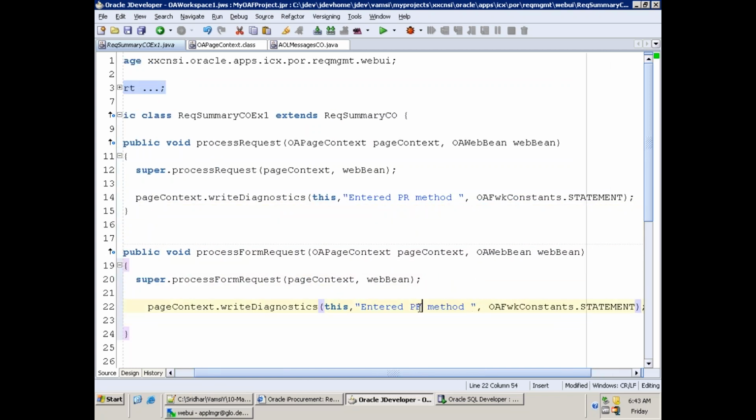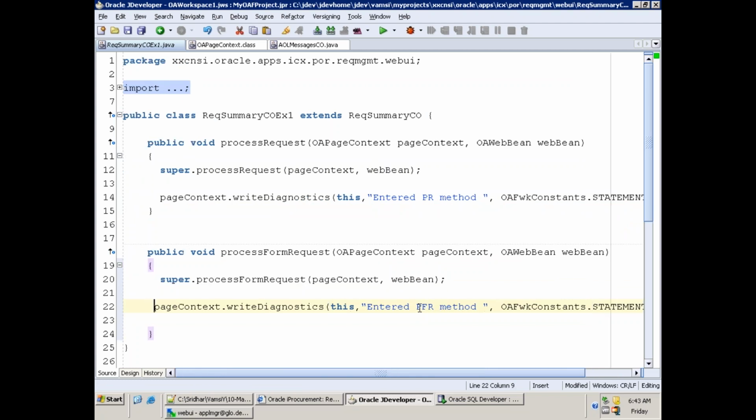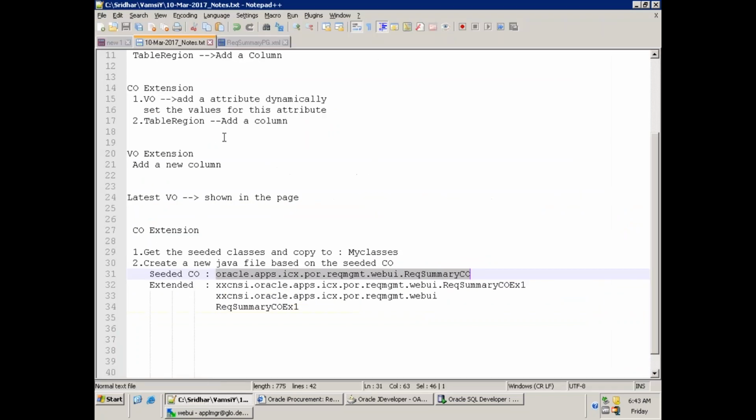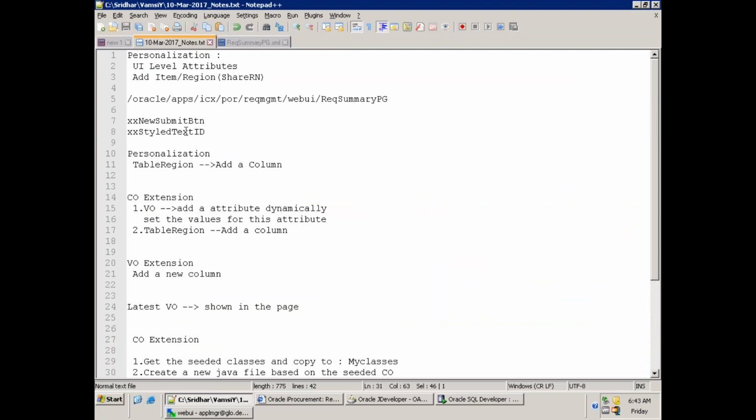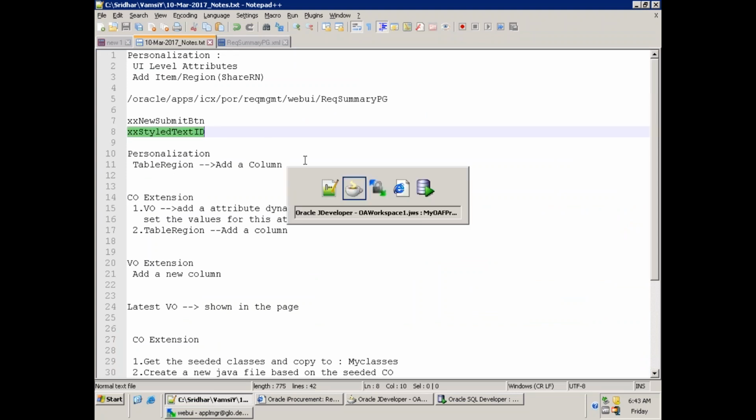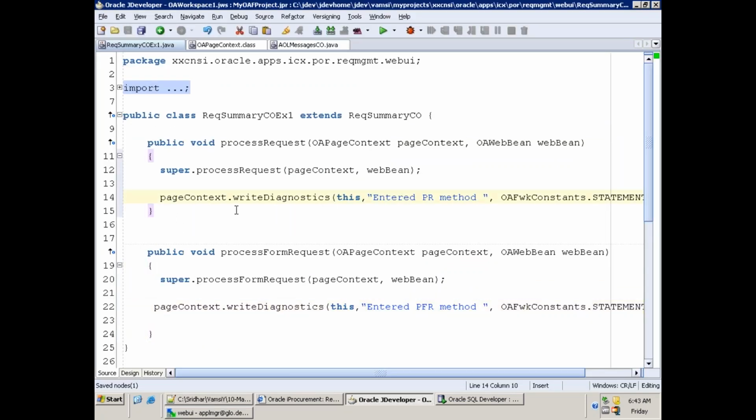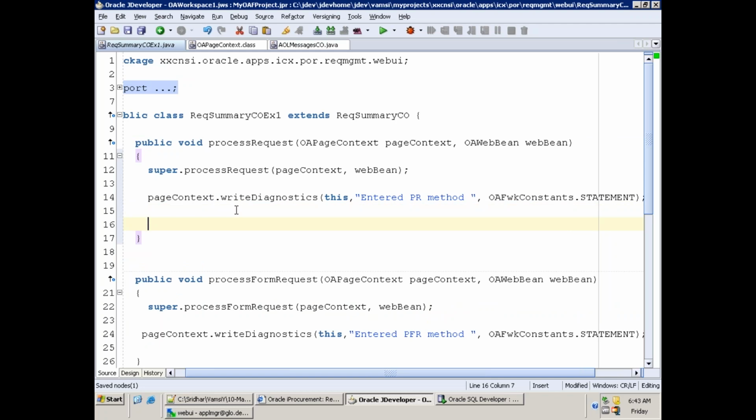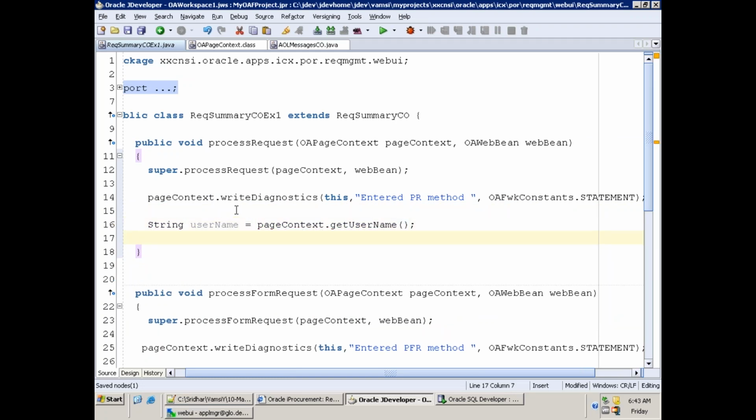Now the next thing is we want to add up the values. So what are our components? Where is the component? The first thing is style text ID. So what I want to do is I just want to get the username, page context dot get username. Now, a message, style text.